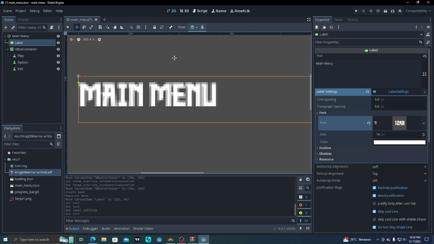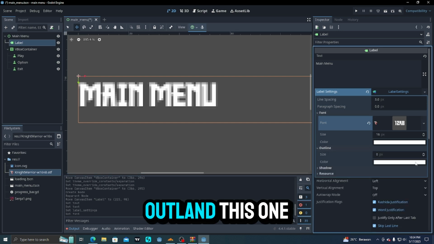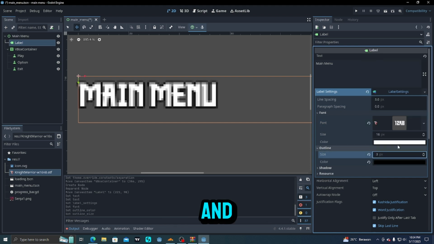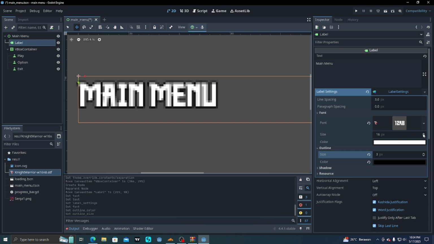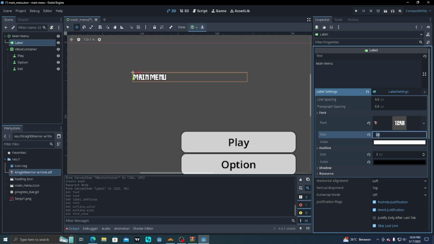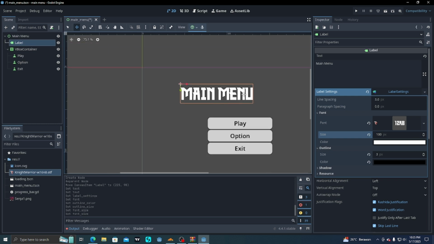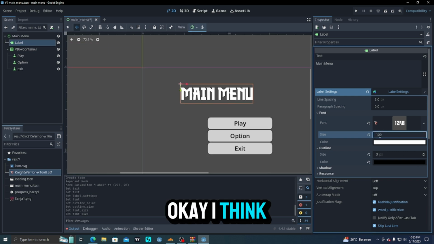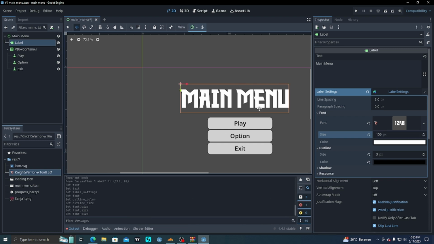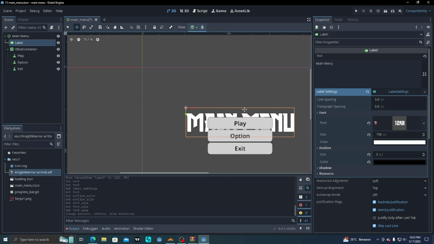Okay. So change the size to a bigger one. Outline. This one is for outline. Just make it black and now we have an outline. Just change the size to a bigger one. I think I will use 100. Okay, I think that's enough. 100. Okay, nice. Now we have a title screen. Change it to center and put it up.